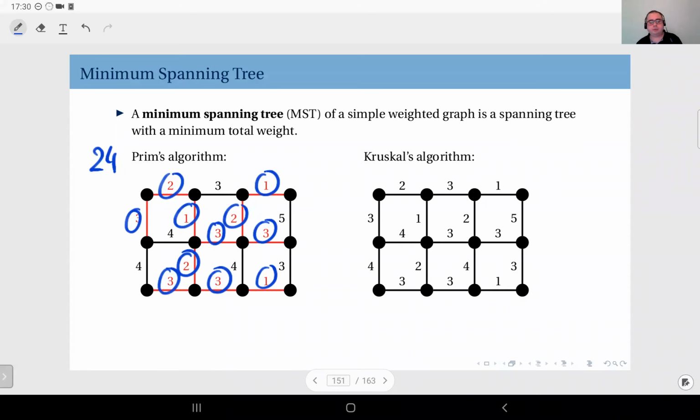So we have seen how to execute Prim's algorithm on this example graph. Now let's see the execution of Kruskal's algorithm on the same graph. Recall the basic distinction between Prim's and Kruskal's algorithms.